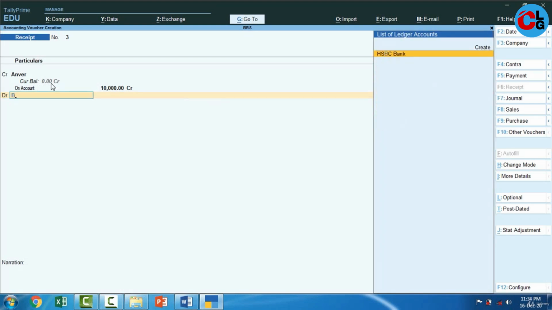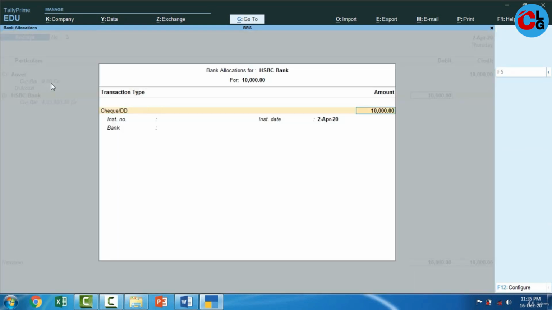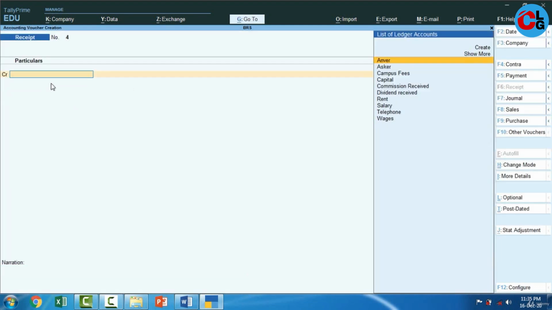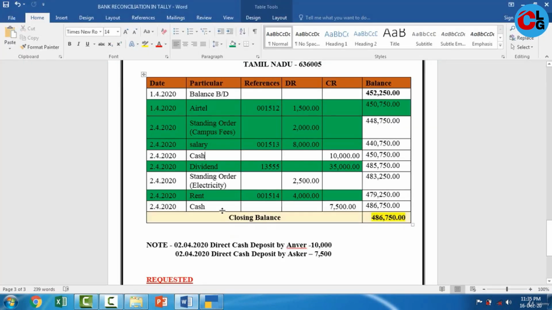Why did we record this? This is one of the source documents. So that's what we have to accept, this document, and we have to enter the transaction, right? So the next one is standing order electricity 2500. We haven't put that in our company's bank account, so we have to enter this transaction.